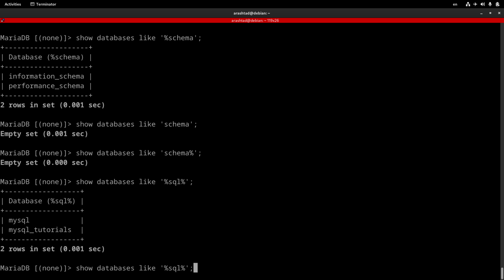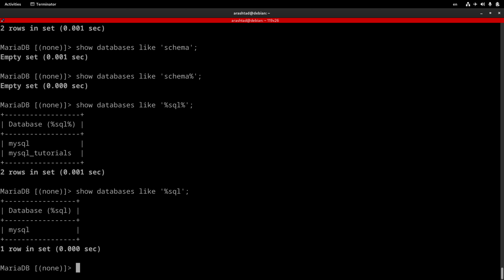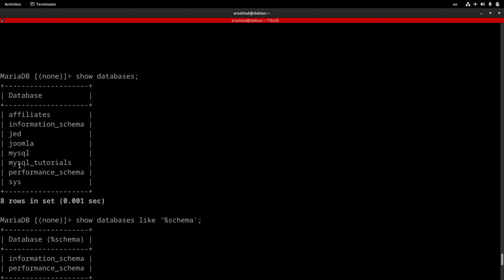If I remove the percentage sign at the end, this string means that at the beginning we can have other characters, but the ending of the search must be SQL. I press enter and this time get one table name because we have only one table that ends with SQL, and that's this one.